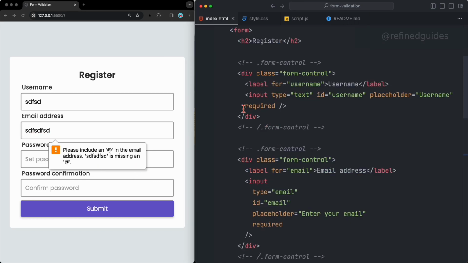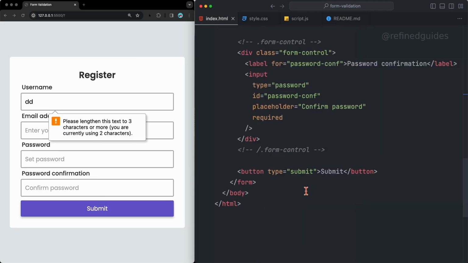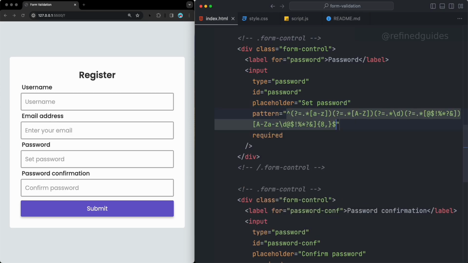For the username, I will specify a minimum of 3 characters, so the username will not be too short. As for the password, I will set a regular expression pattern that enforces this criteria. It must contain at least 1 lowercase letter, 1 uppercase letter, 1 number, and 1 special symbol. It should only contain specific characters in this range and must be at least 8 characters long. You can find various password patterns through a quick search on Google.